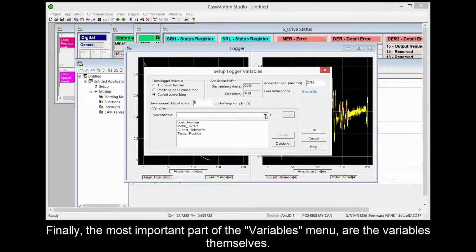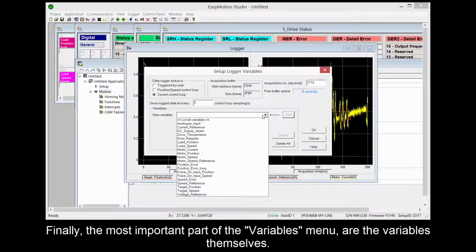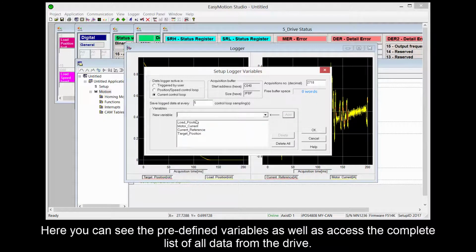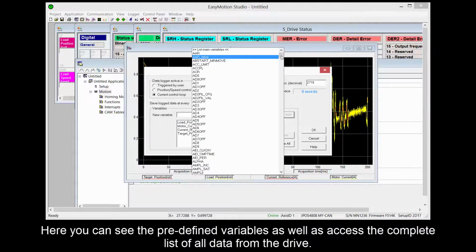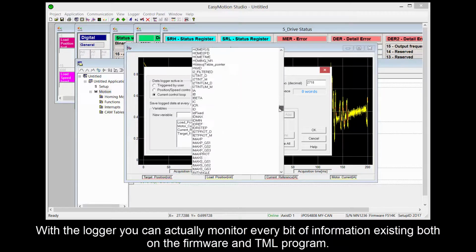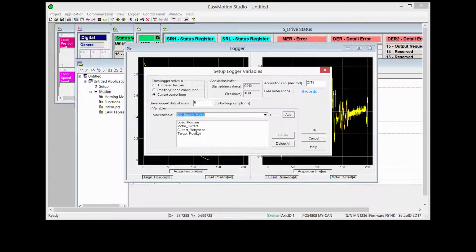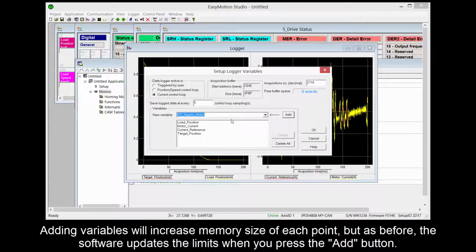Finally, the most important part of the Variables menu are the variables themselves. Here you can see the predefined variables as well as access the complete list of all data from the drive. With the logger you can actually monitor every bit of information existing both on the firmware and TML program. To record another variable, just select it from the list. Adding variables will increase the memory size of each point, but as before, the software updates the limits when you press the Add button.